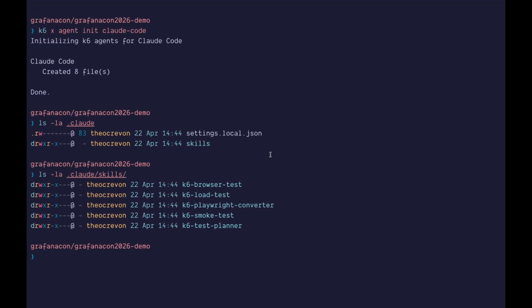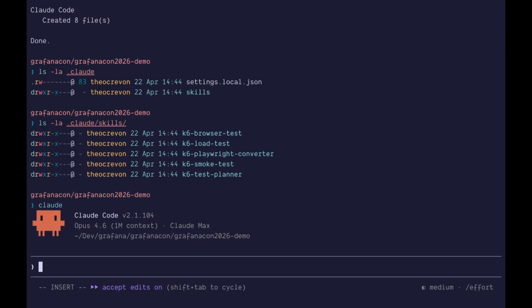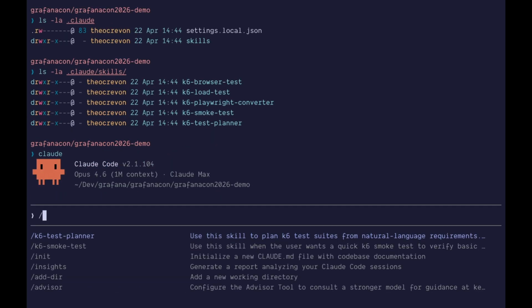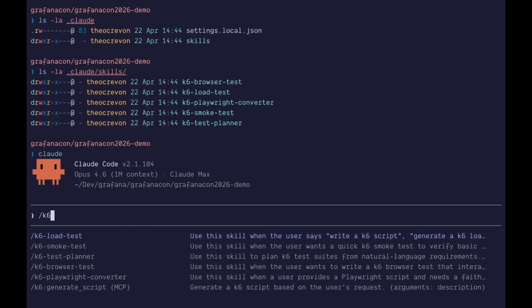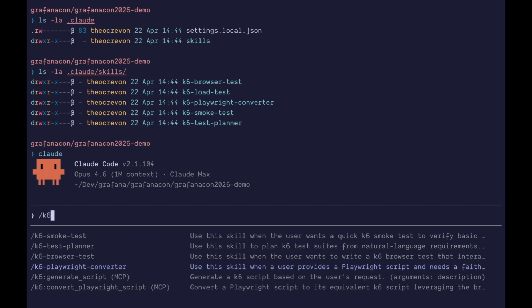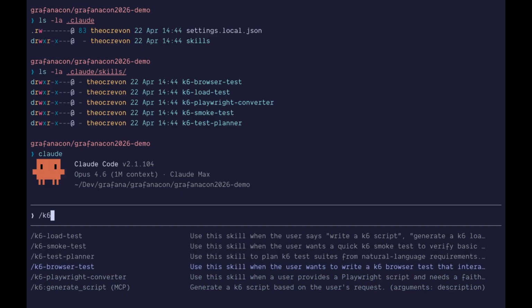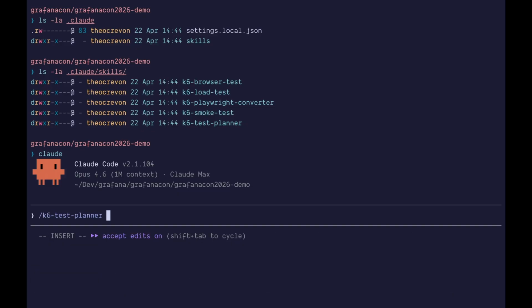To do that, we can go back to Claude, kick it off, and you'll see that we started clean, there was nothing, but the agent command actually brought, in this case, skills: the load test skill, the smoke test skill, the test planner, browser test, and also a Playwright converter. If you have a Playwright script, it will be converted automatically. And a couple of MCP resources. But the one we're really interested in today is the test planner.